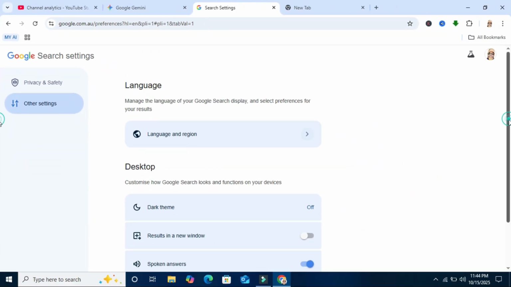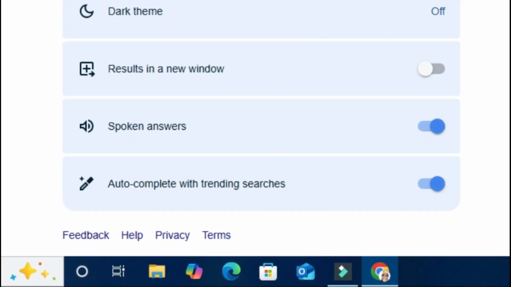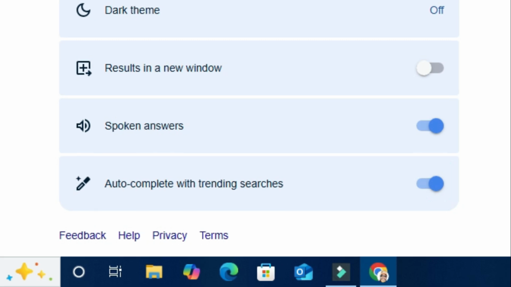and scroll down. Here you will find autocomplete with trending searches. Just turn it off. Trending search in my Google Chrome browser is turned off right now.